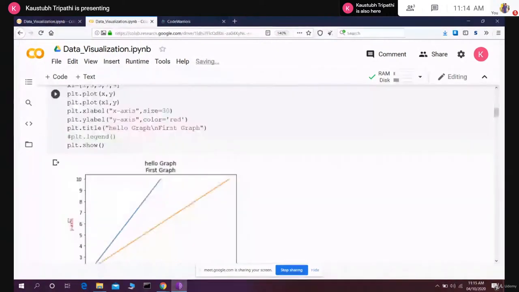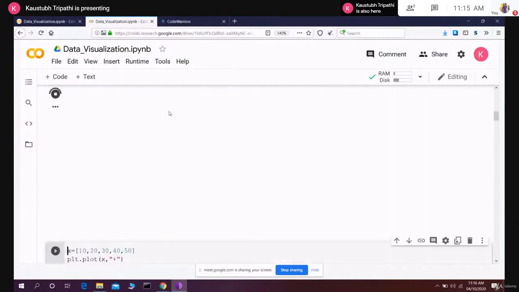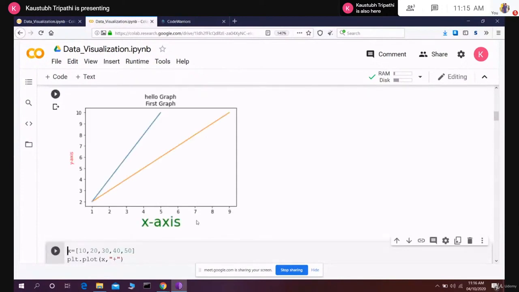Now you can put both of them. I showed you both of the things separately so that I don't have to run it again and again. But now you can put a color over here also. You can say color is equal to green, and it will accept the green color, and the x-axis becomes green over here.